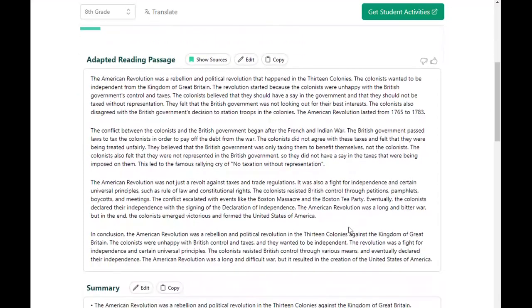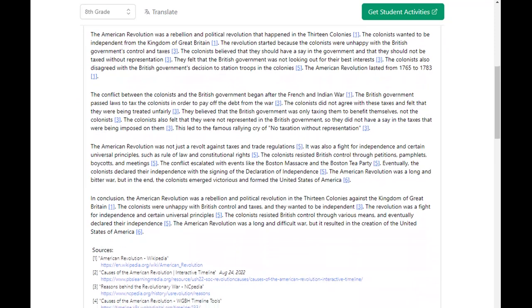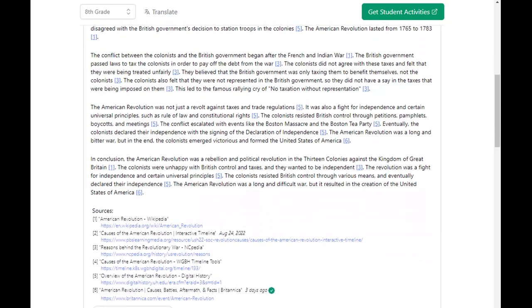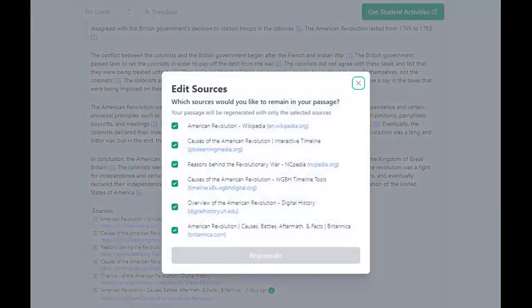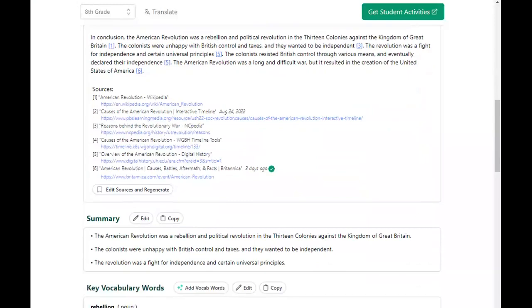As we scroll down, we've got this reading it created based on the topic I put in. If I say show sources, I can actually see the websites that it used to create this reading passage at that 8th grade level. If there's a source there you don't want to include, just say edit sources, unclick and regenerate. It'll rewrite the passage excluding that source.